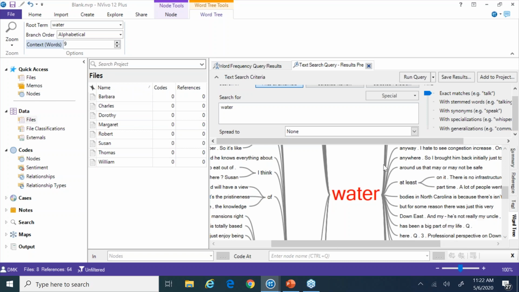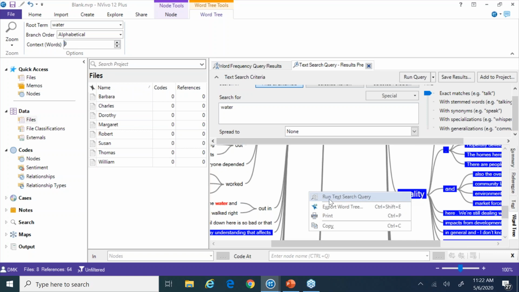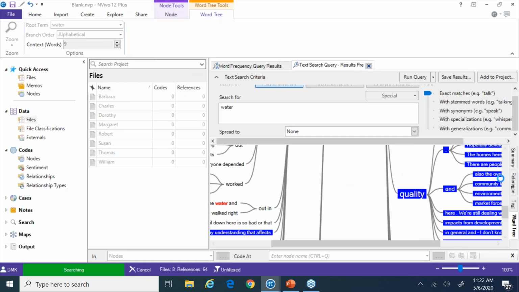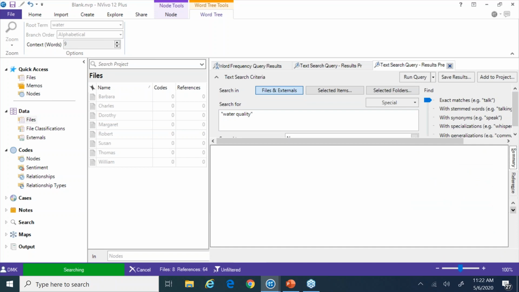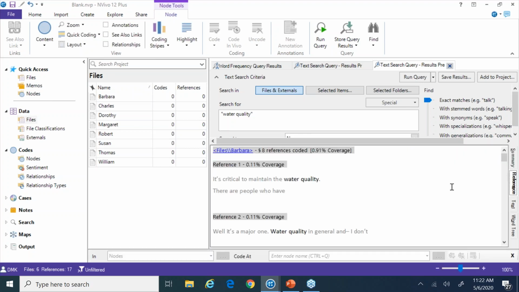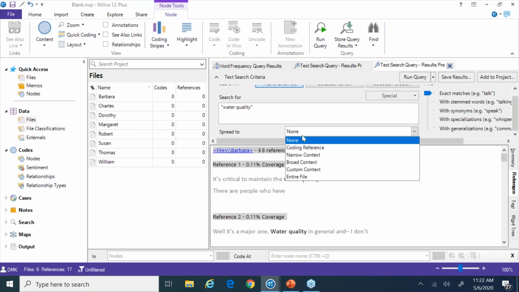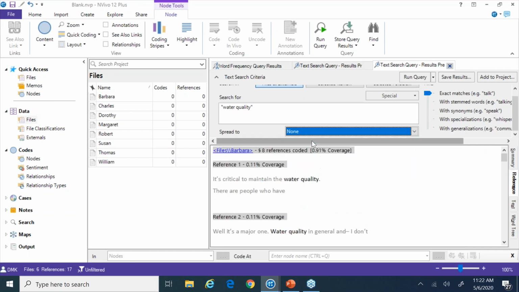Another way it's interactive is, let's say as you're looking at your water word tree, you discover perhaps water isn't all that relevant of a topic, but water quality is. You can simply right click on quality and run a text search query for that. Now under my summary tab over here on the right, I get a list of my interviewees who mentioned the term water quality, and under the reference column, how many times they mentioned water quality. So Barbara mentions water quality 8 times, Charles mentions it 1 time, and so on. Now remember, under the reference tab, you can get a little insight into what they were saying about water quality. Remember, if you want more insight, go to the spread to box, go to narrow, broad, custom, or entire source.